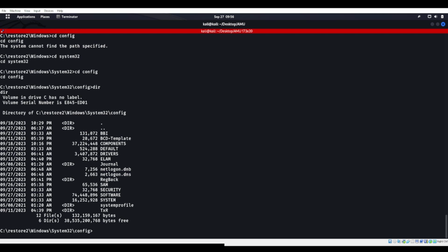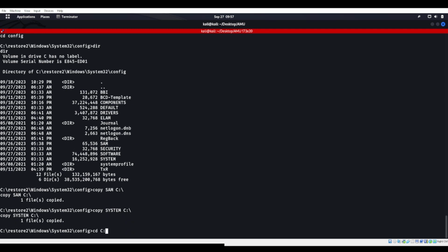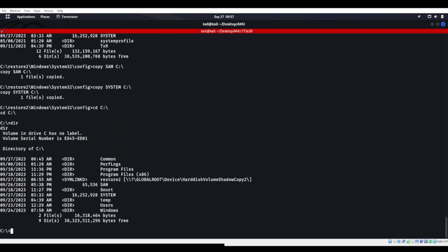Now we know that SAM and system are always in use on Windows. That's why, if we have backup operator privileges, we have to create that whole backup file, that whole disk shadow. So let's copy SAM to the C drive. There we go, this proves that we have made a disk shadow of the C drive. We can copy system too, just so you know it's not a fluke. CD into the C drive, dir, and there's our system and SAM files waiting for us to do whatever we want with.